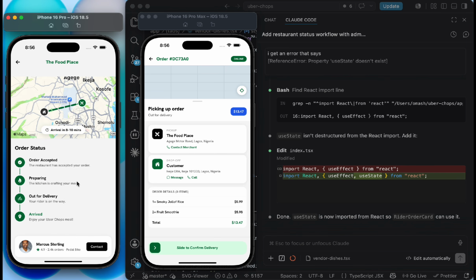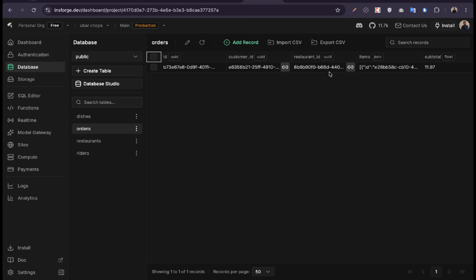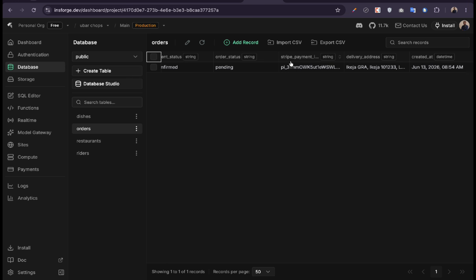So guys, this is interesting. Okay, let's see what state the order is. This is the order. Remember, I'm in the orders table in the database on Inforge. So what state is the order right now? Oh, why is the payment status unconfirmed, but the Stripe payment went through?